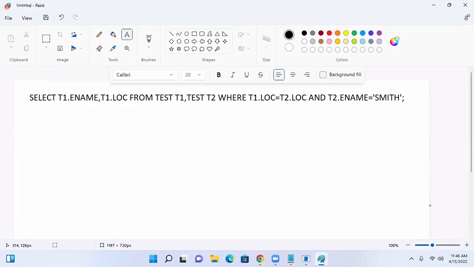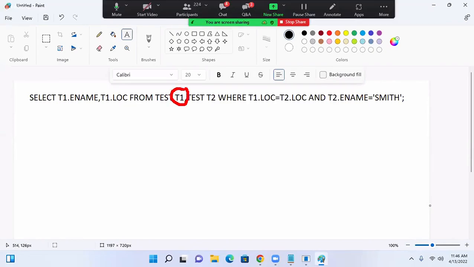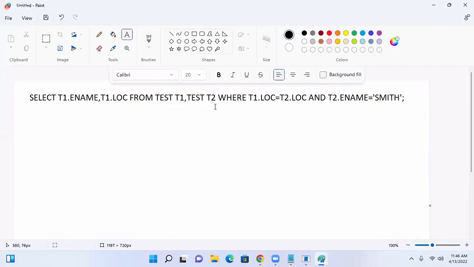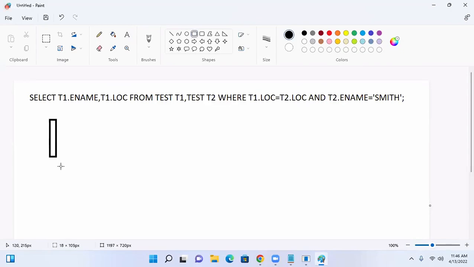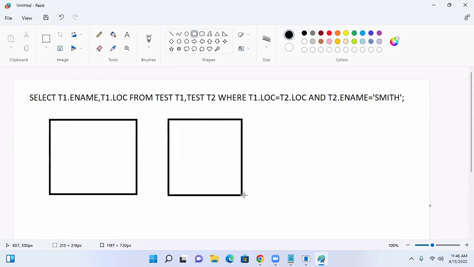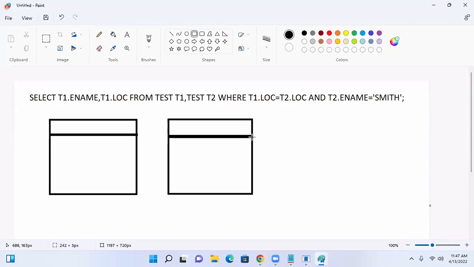The first thing is whatever T1 and T2 alias names I created on this table. When you create alias names on a table, internally your Oracle server is going to create what? Virtual tables. So I'm going to draw the two virtual tables here, with some columns in each.